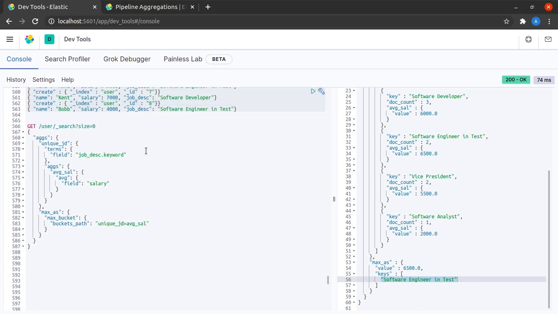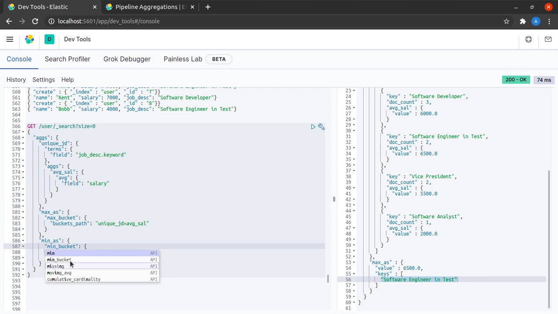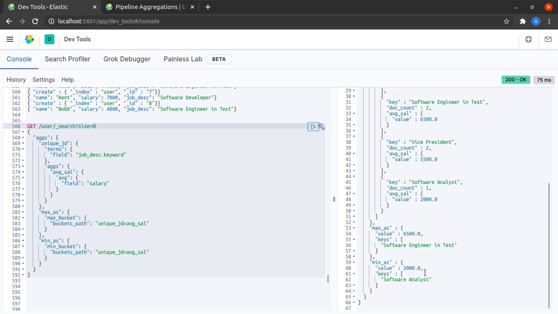So I will extend this example and see which group earns the minimum average salary. So let's call this minimum AS, and instead of max bucket, I have a minimum bucket, which Elasticsearch provides me. I hit send, and oh, so software analysts in this case earn the least average salary.